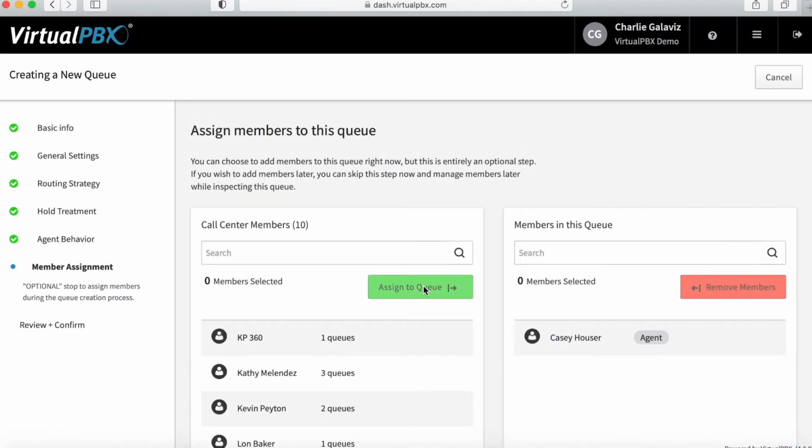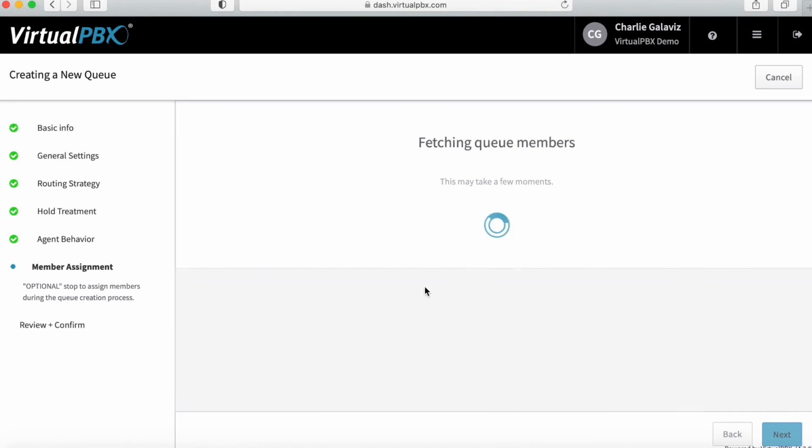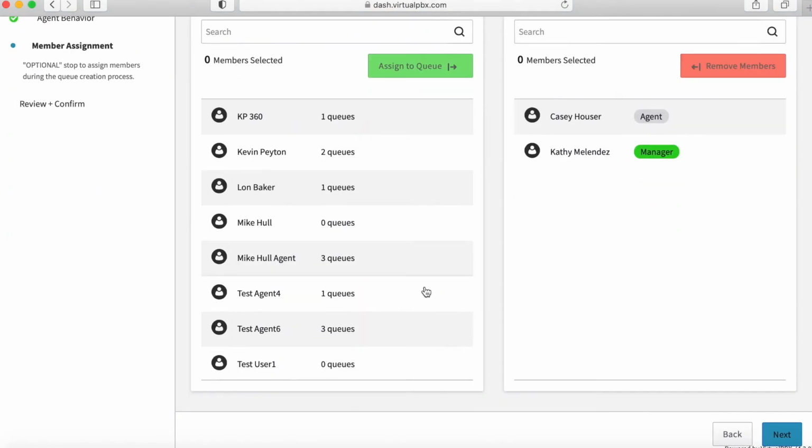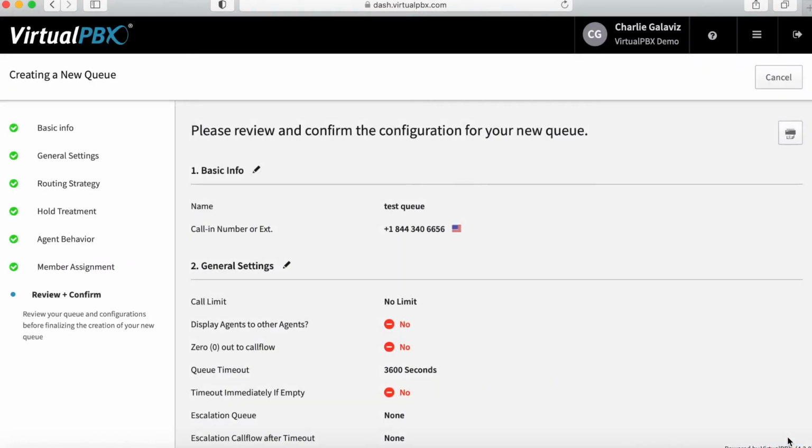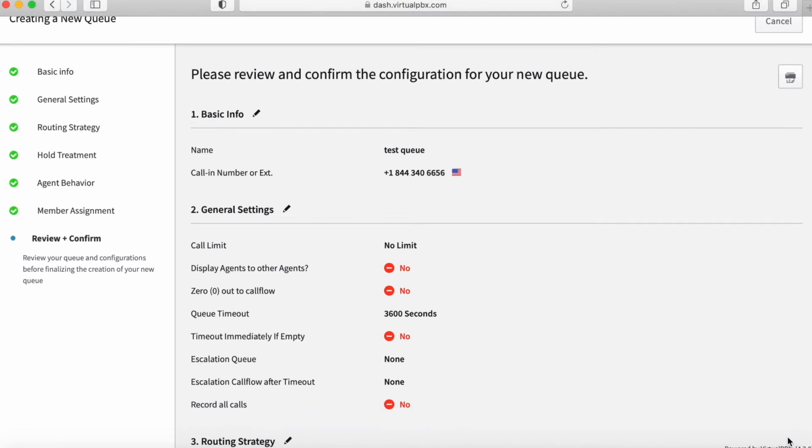You may also make a person an agent manager on the page by clicking on their name and choosing Manager from the drop-down menu. When you are done, click on Next on the bottom of the page. On the last page, you'll be given the option to review and confirm the configuration for your new queue.